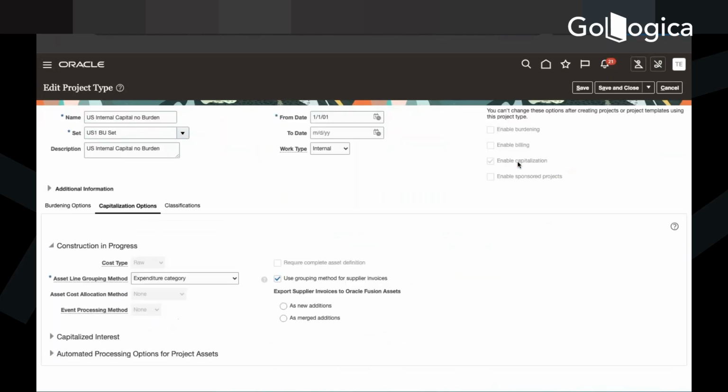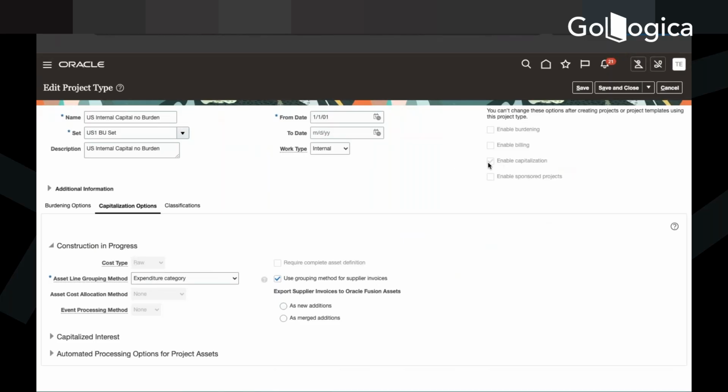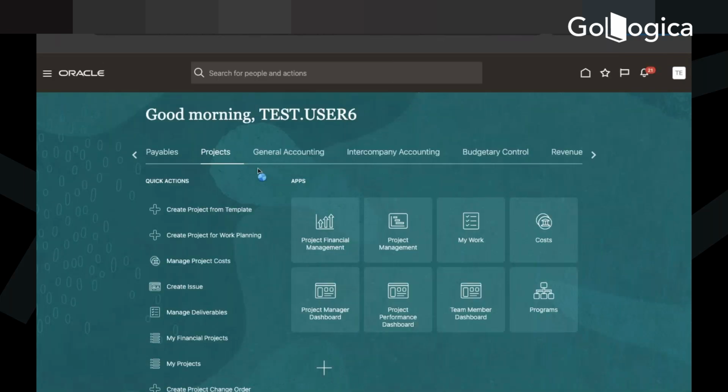So they have this, we discussed this capitalization flag, right? So this capitalization flag needs to be enabled. And all asset books and the asset grouping method. So the only thing enabled now is the capitalization flag? Where do you see that? Enabled for one. See, it is here. Okay. So if I create a project with this project type, for example, first of all, we need to create a project with this project type.